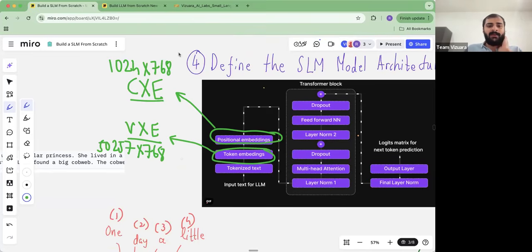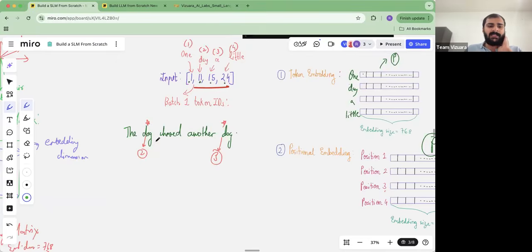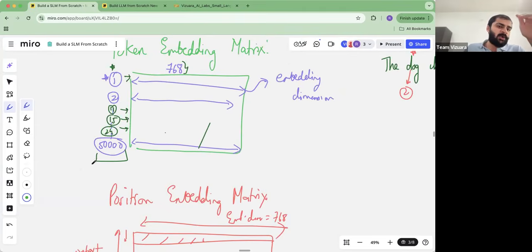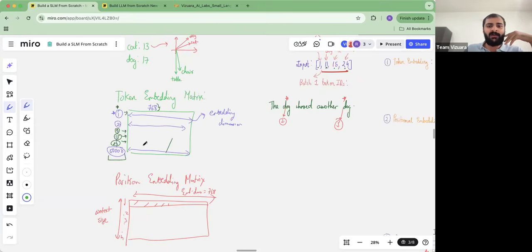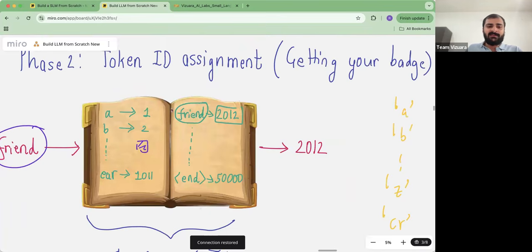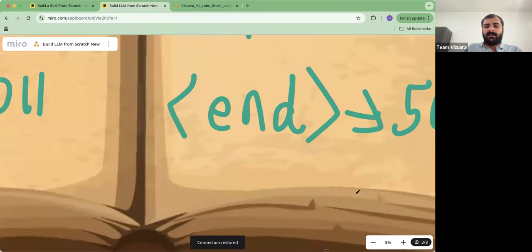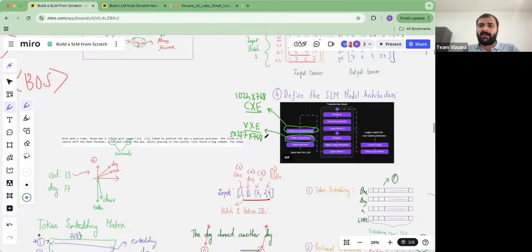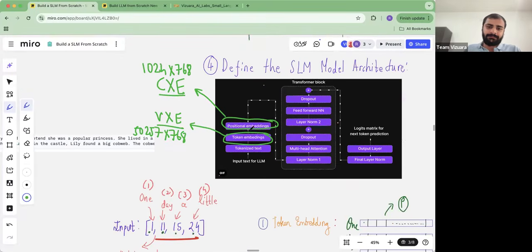Why is token embedding vocabulary into embedding size? Basically, you essentially need an embedding for all the tokens, right? All the token IDs. And how many token IDs do you have? Just check out the journey of a token. How is a token ID assigned to a token? You go to a book of vocabulary. This is my book of token IDs, right? And how many token IDs do I have in this book? You can think of it as an encyclopedia or dictionary. It's my vocabulary size. That's why the size of the token embedding matrix is 50257 multiplied with 768.